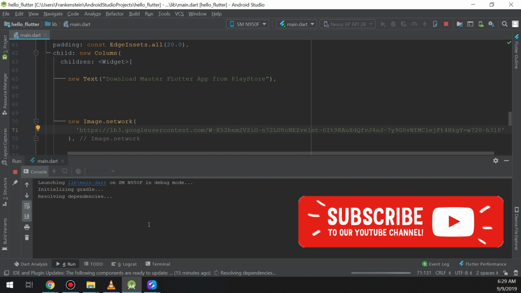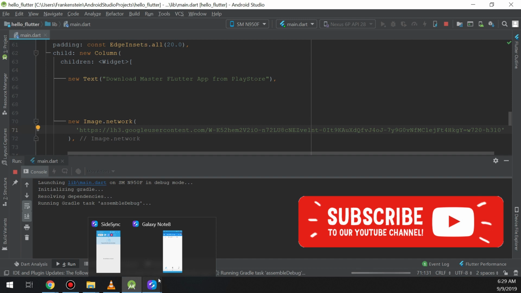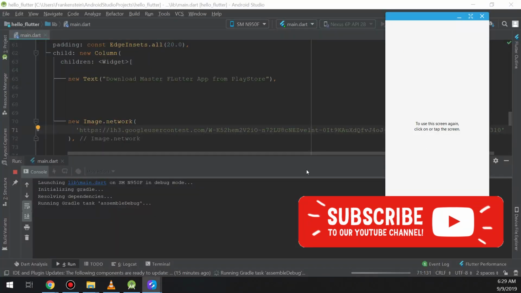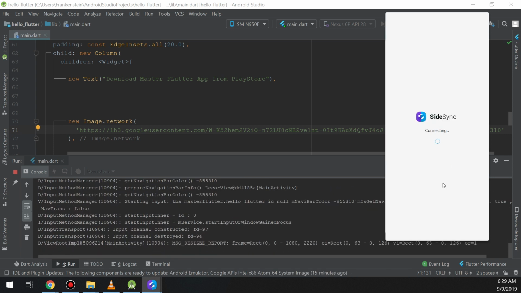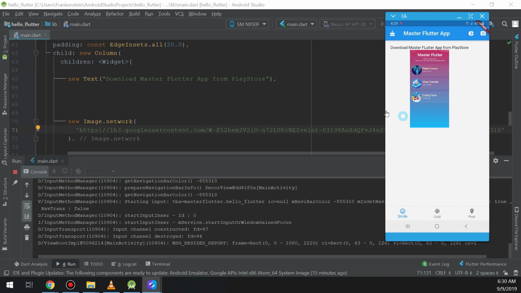Okay, initializing Gradle and resolving dependencies. Everything should work. Waiting for Android Studio. And here we go. This is our image.